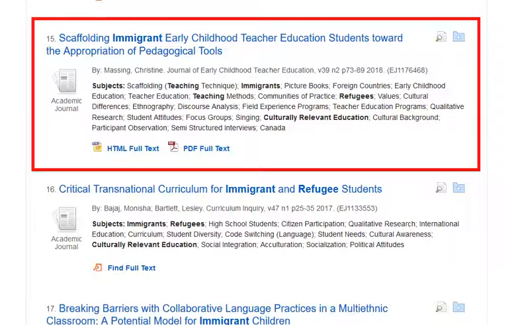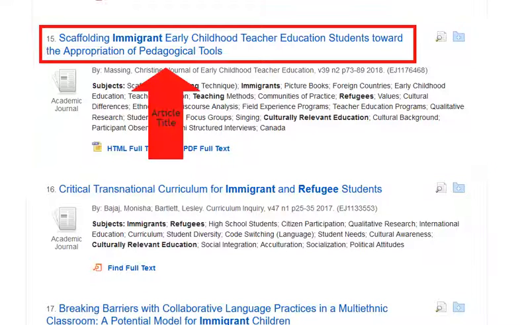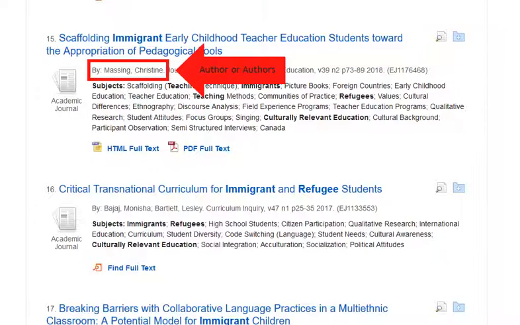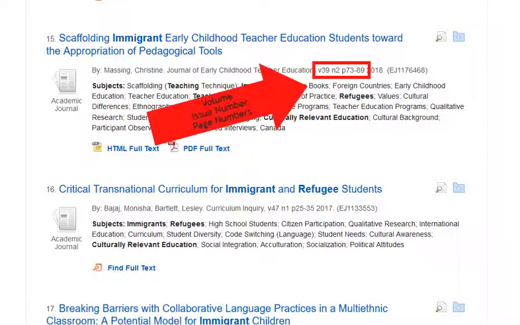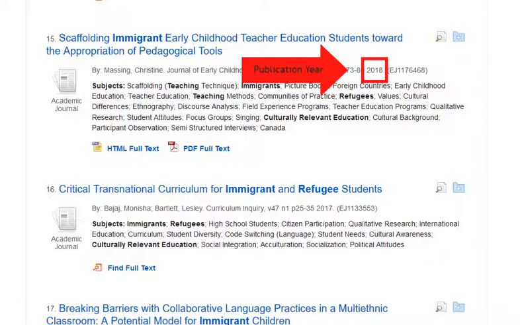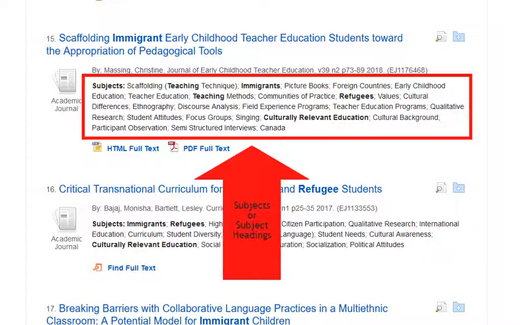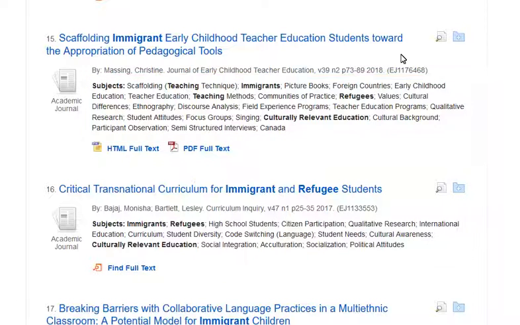Now let's take a closer look at an academic journal article, which is the most common type of information source you'll use. Notice the title of the article, which is hyperlinked, the author information, the name of the journal in which the article was published, volume, issue number, and page numbers, and the year of publication. Here are the official subjects that have been assigned to this article. These subjects help categorize sources, letting you know what an article is about. When I am doing research, I like to scan through the subjects of the search results to determine which sources I think will be most helpful to me. Let's take a closer look at this article by clicking on the title.